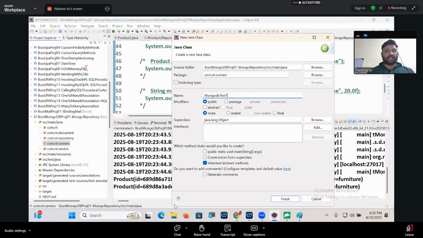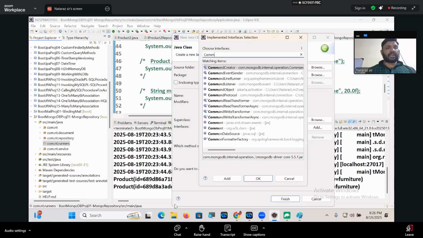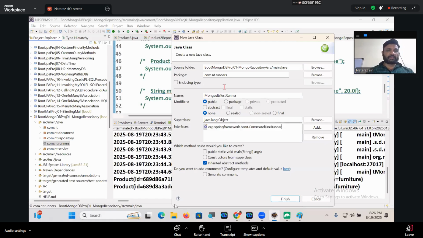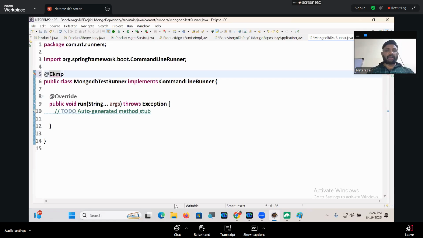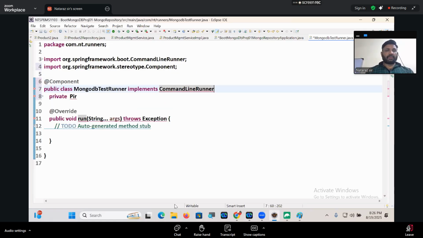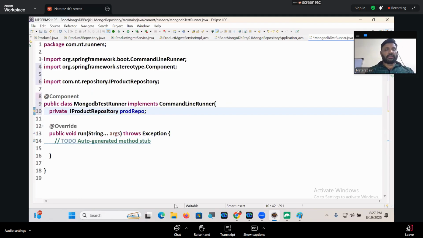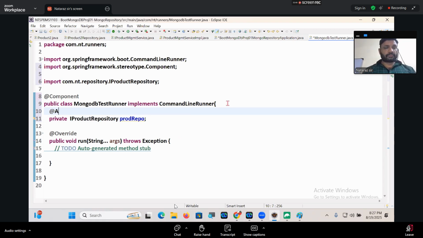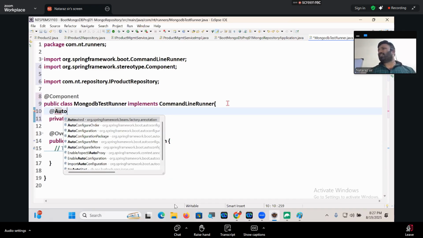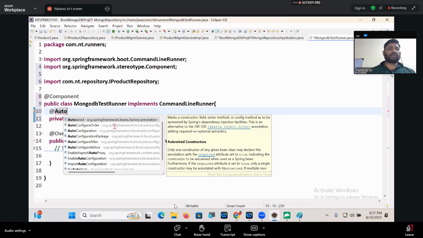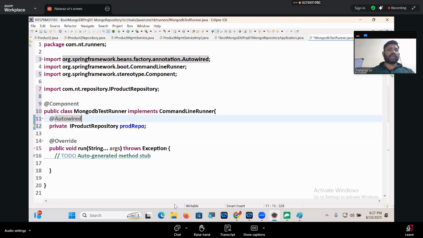Now it should be taken as a Spring Bean. How to make it a normal Spring Bean? And I can inject the service class here now. Tell me, CommandLineRunner. Here, IProductRepository, prodRepo, @Autowired. It's not the repository now, we are already injecting the service only. Yes, it should be IProductManagementService, prodService.